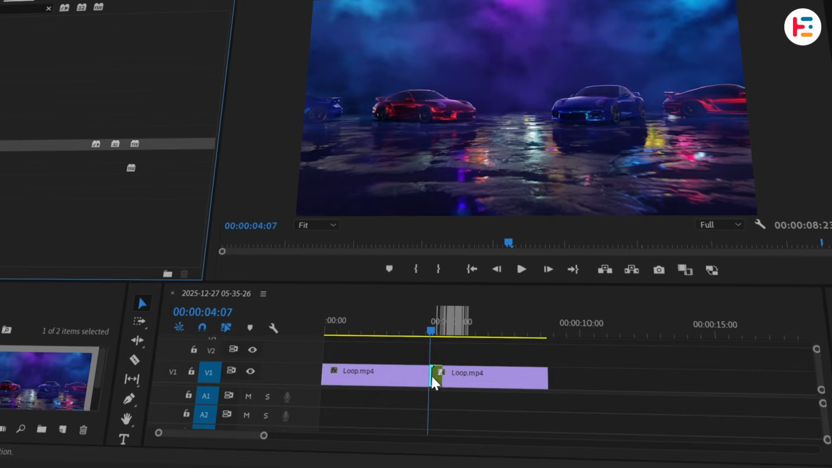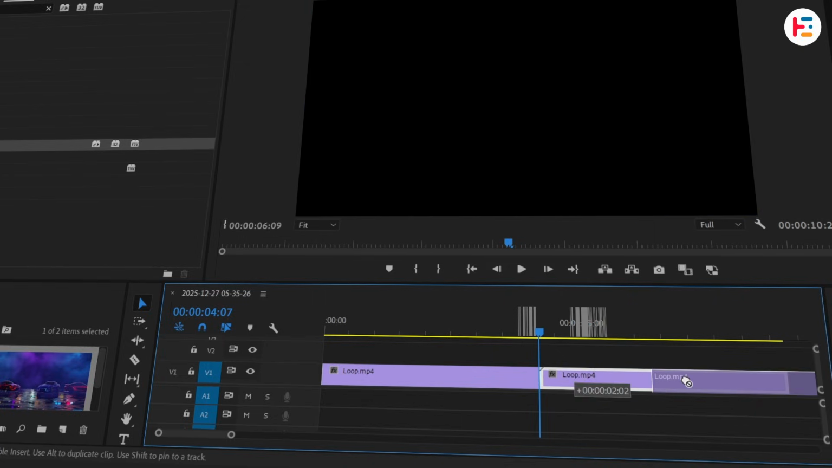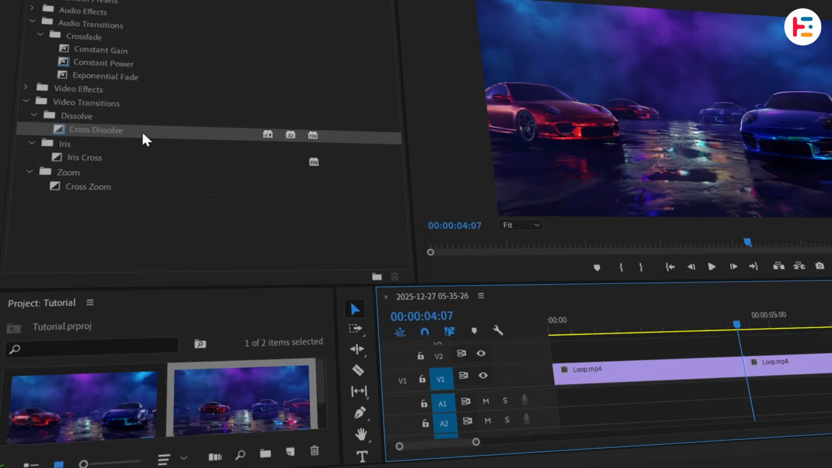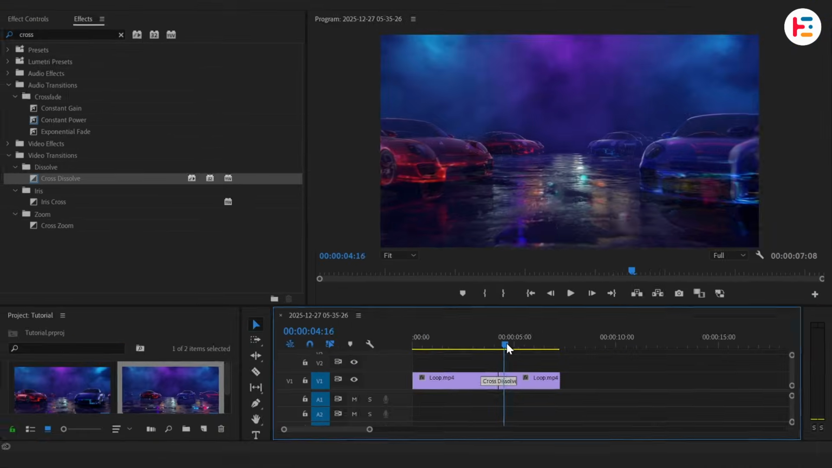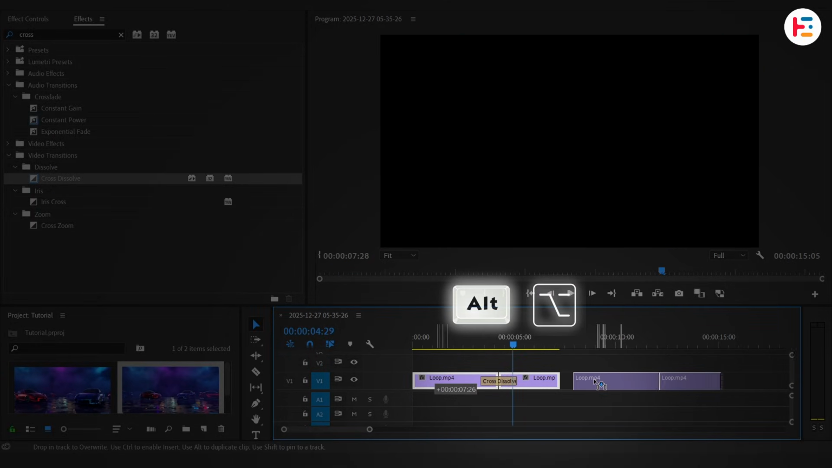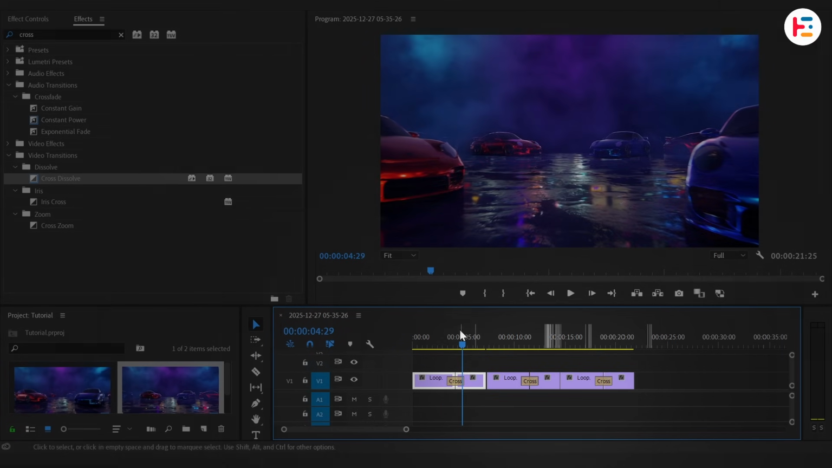But you won't be able to add it in between the clip. It's because there are no extra frames. Just trim a few frames from the start of the second clip. Now apply the cross dissolve and adjust its duration to make the transition smooth. Once that's done, you can duplicate the clip as many times as you want and export it. And you have yourself a looping video.